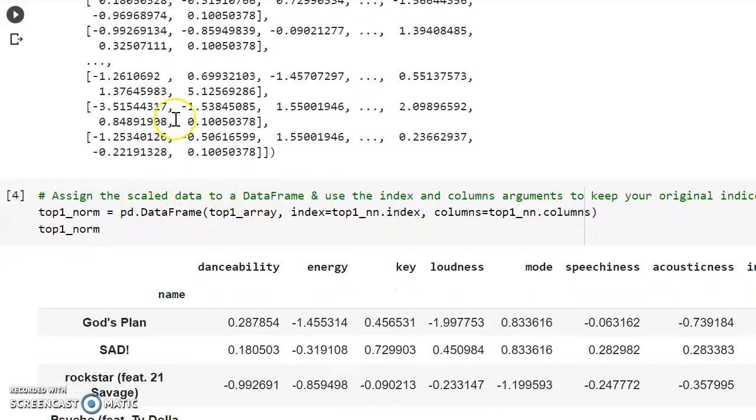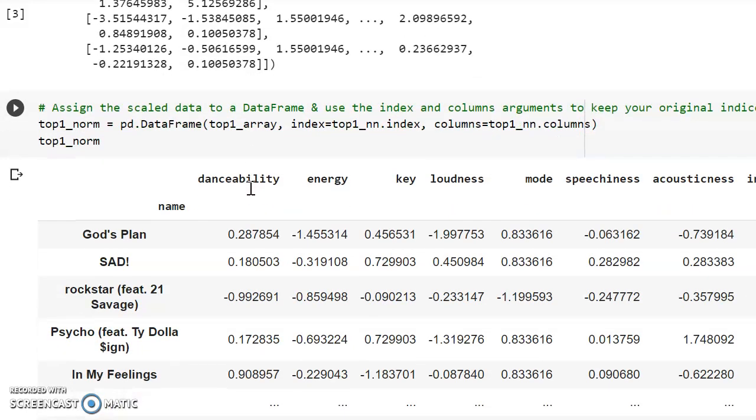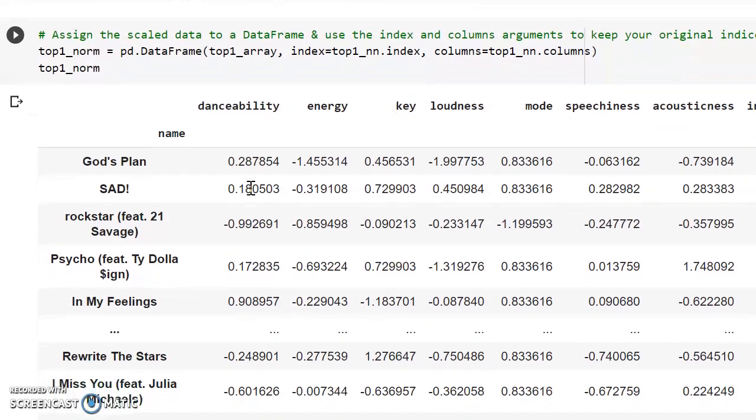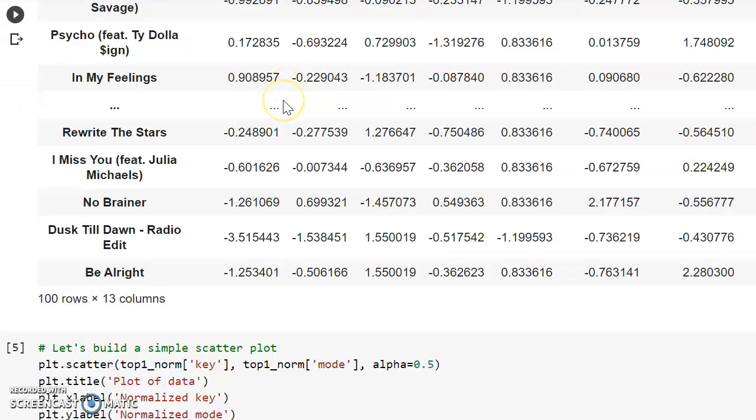So here you can see my scaled data, and I used the index and columns arguments to keep my original indices and column names. Here you can find my top norm as well.